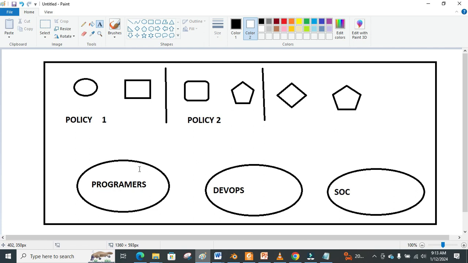Now, you do not create each user by himself. All programmers may have the same policy. So instead of granting a policy to a user, we grant the policy to programmers. All these programmers have the same policy. All DevOps engineers have the same policy, and all SOC analysts have the same policy. So we are going to create a programmers group, and then attach a policy to that programmers group, and then create a user and put that user inside the programmers group. That is what we are going to do right now.